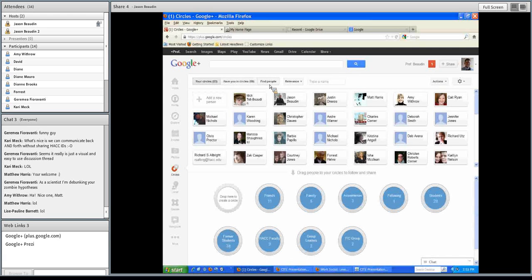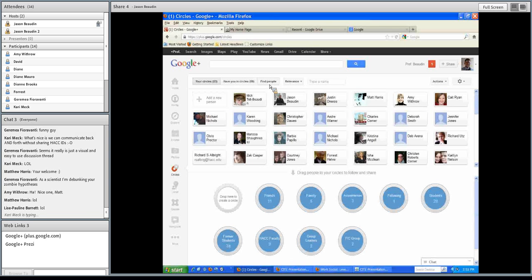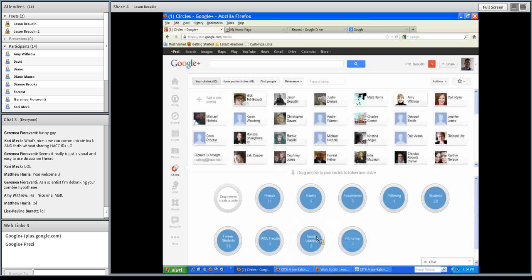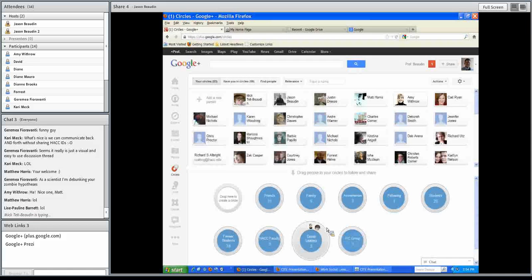Now, to get the circles set up, there's this little button here called Circles. This does a number of things. It pulls up people that you already have in Circles. There are people who have you in Circles, and there's an option to find people. So if you're looking for different individuals, you can go to Find People and type in their address. These are all people that I already know.